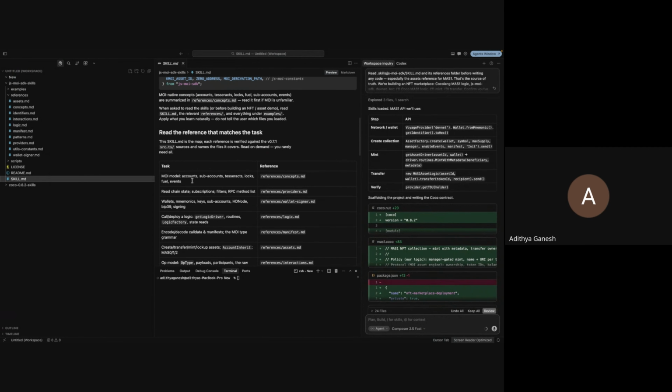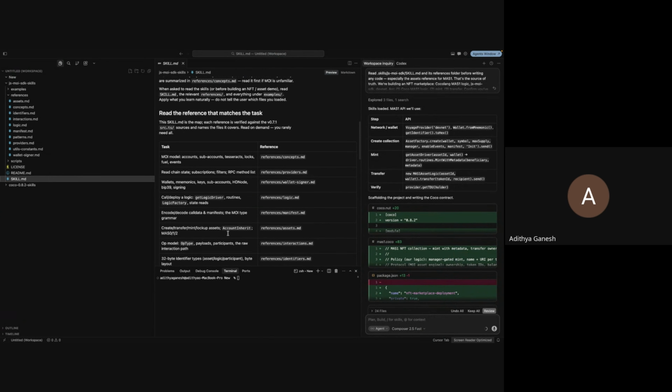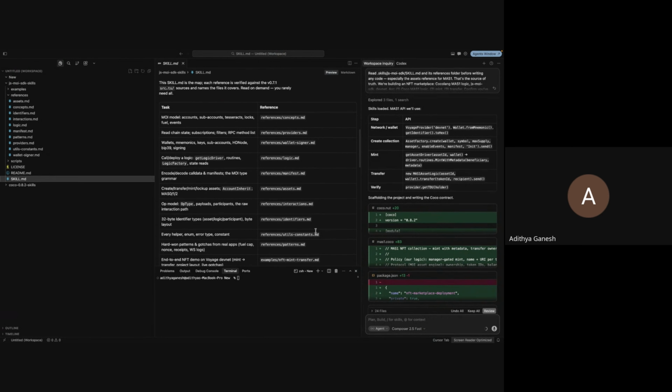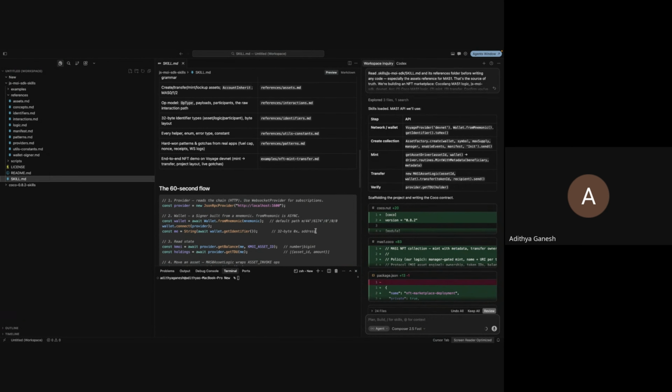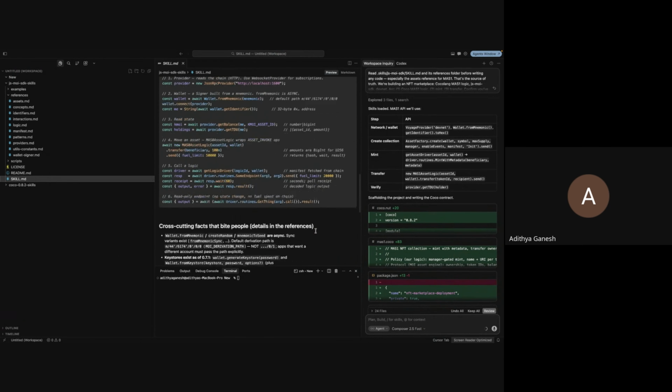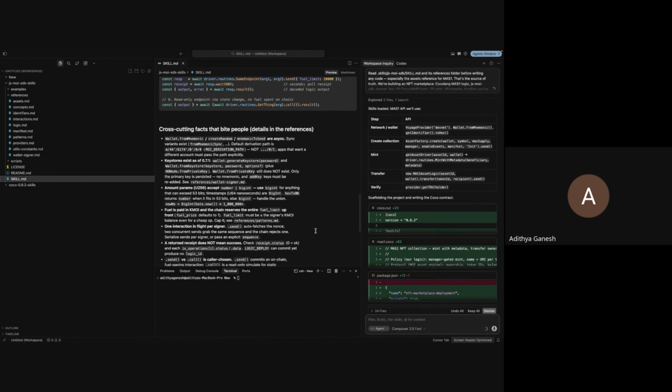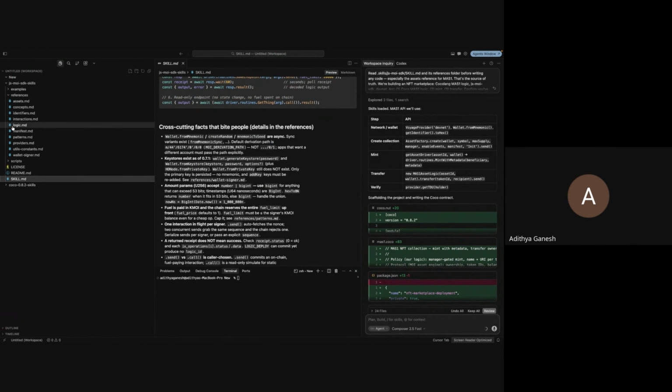So suppose we're asking about the MOI model, so accounts, sub accounts, it knows to go to concepts.md. If you're asking about reading the chain, RPC methods list, it's going to go to providers.md. And similarly for creating assets, locking up assets, like creating custom assets, that goes to assets.md. So skills.md is just like a pretty simple initial reference point, and there are a lot of examples that the AI can go through that essentially facilitate this.